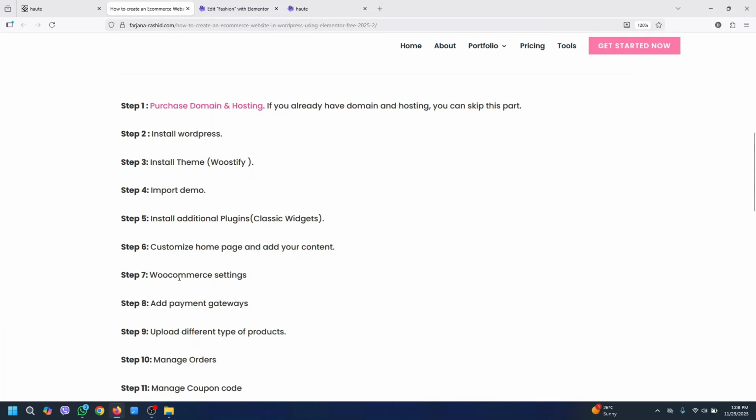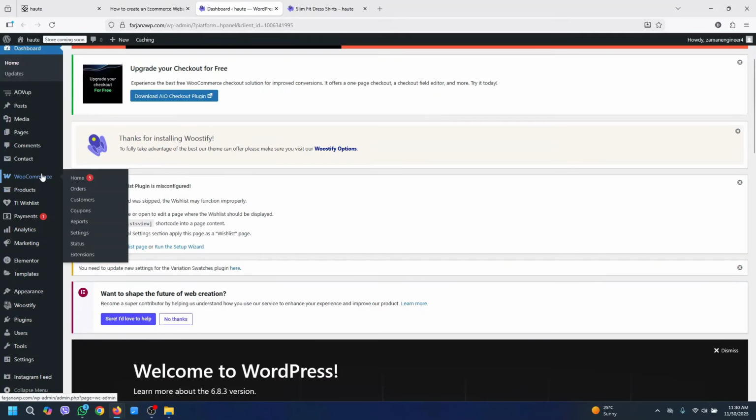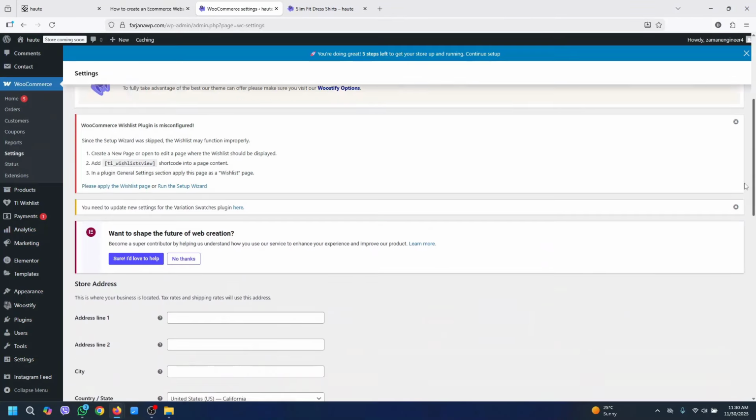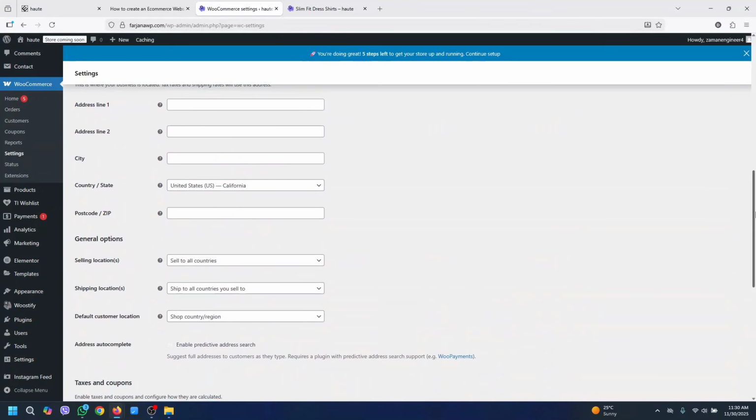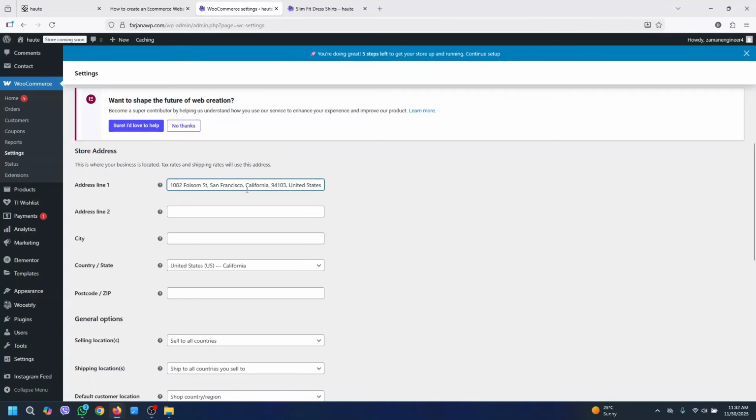Now I'm going to work on the WooCommerce area. First of all, let's go to WooCommerce settings. Go to dashboard, then going to WooCommerce and settings. Now scroll down. From here we have to set the store address. Here I'm adding a dummy address for now.